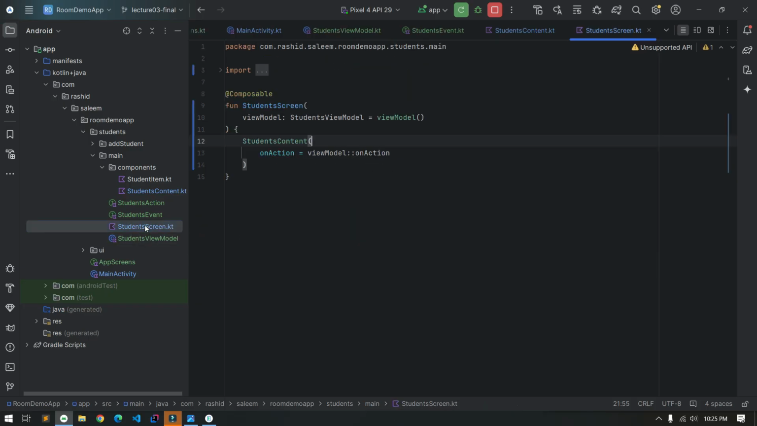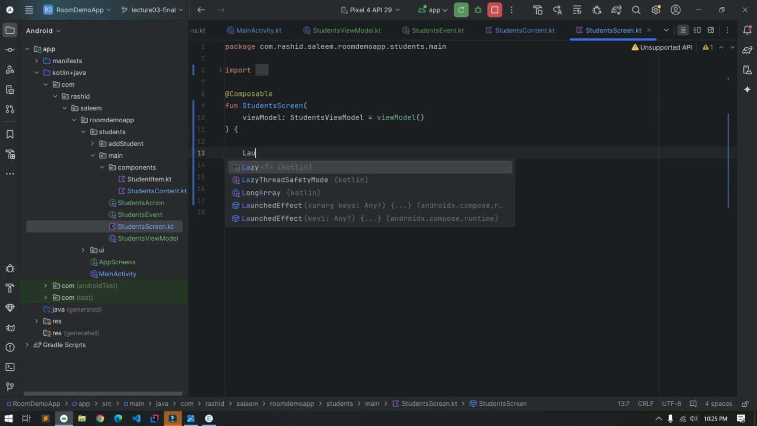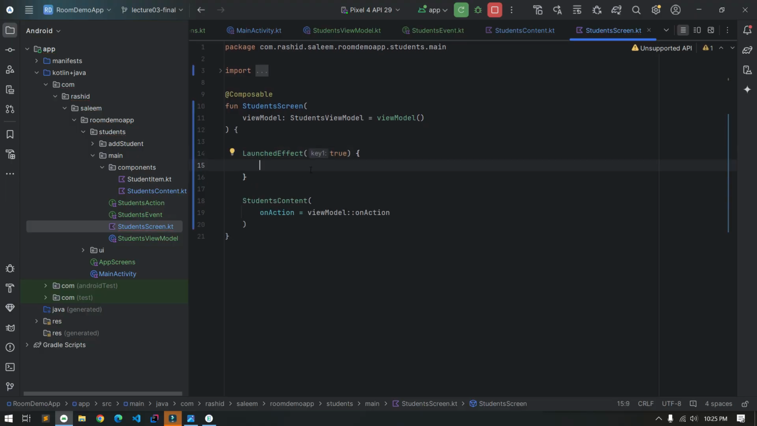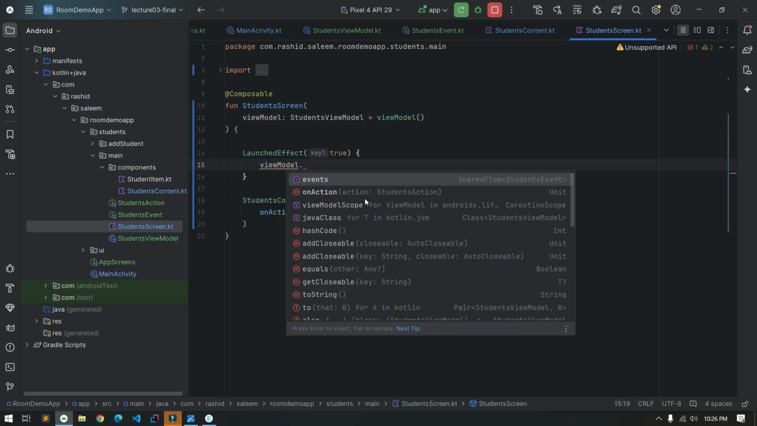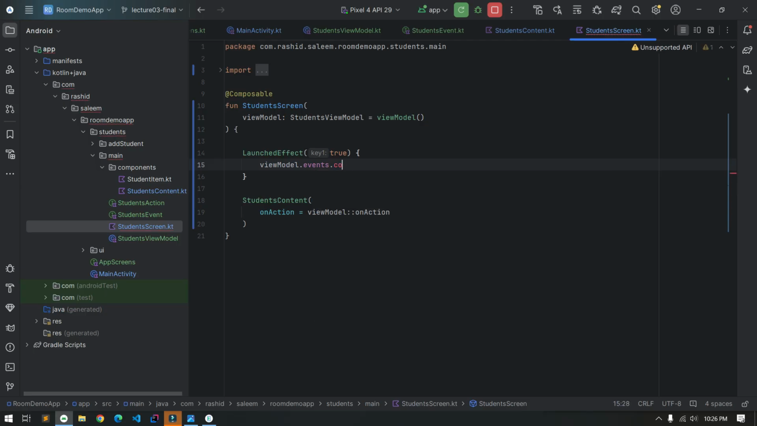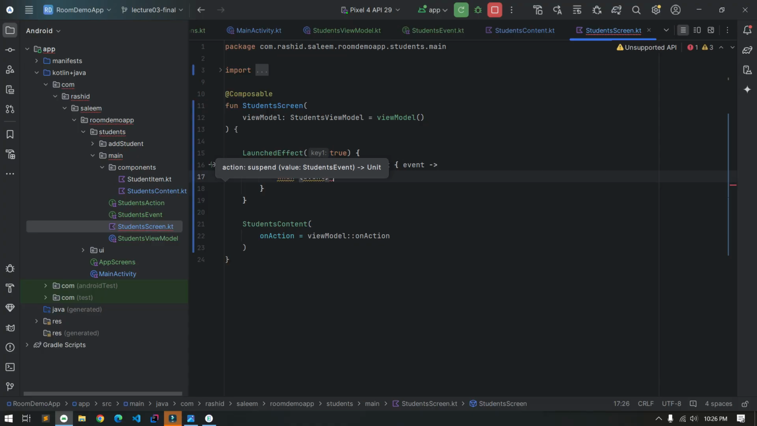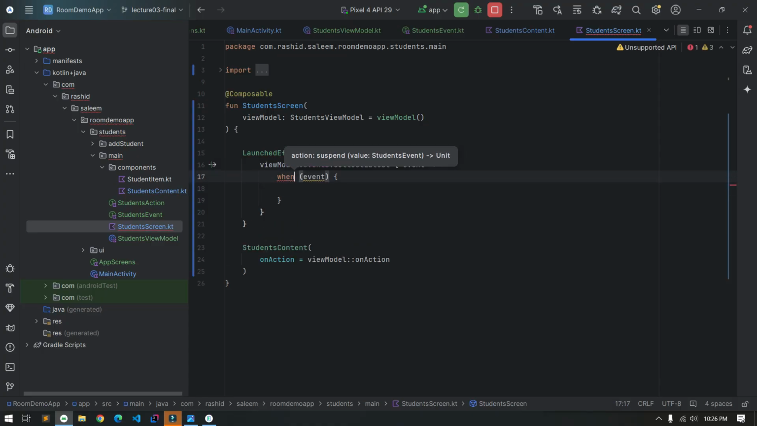Now we will listen to that event on our UI side. For that we will use the LaunchedEffect method and pass a key of true. So in the body of this function we execute certain code only once, not on every recomposition of the screen. So here viewModel.events.collectLatest event, and we use a when condition here to make branches for each event, and currently we have only one event, which is NavigateNext.